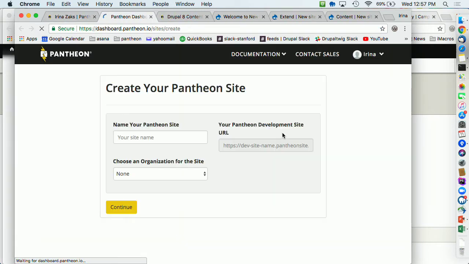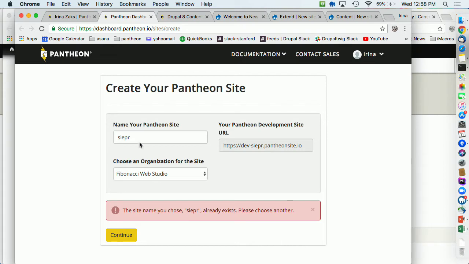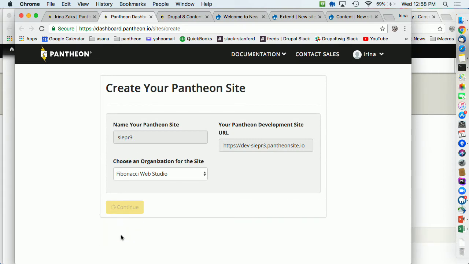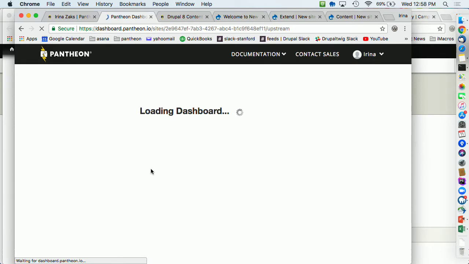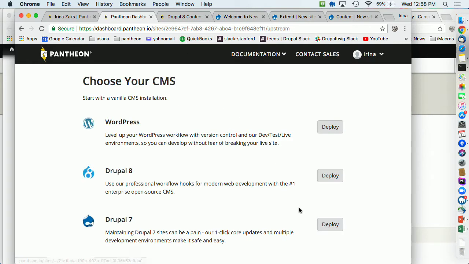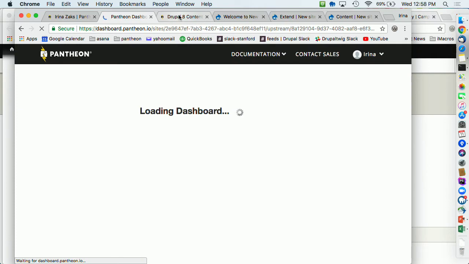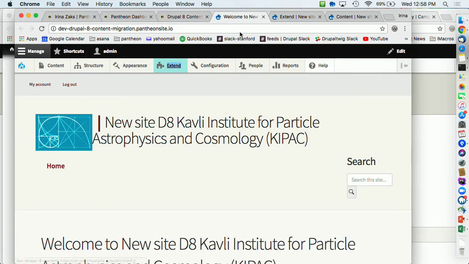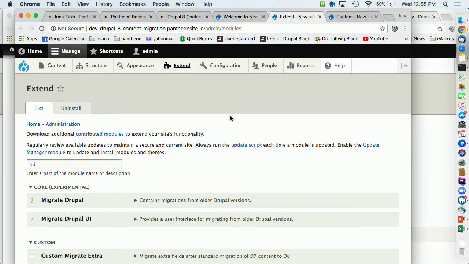And I click create new site, and it's going to ask what site would you like, and I'm going to give it a name, and say continue. Within the next 5 minutes, my site will be built. Once this site is built and is Drupal 8, I get a brand new out-of-the-box instance, and this is where I will start adding my modules.